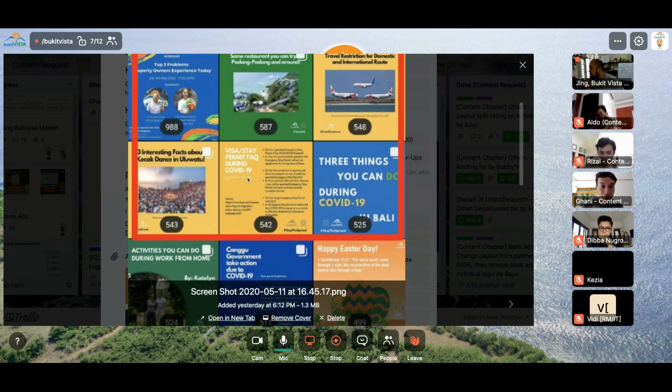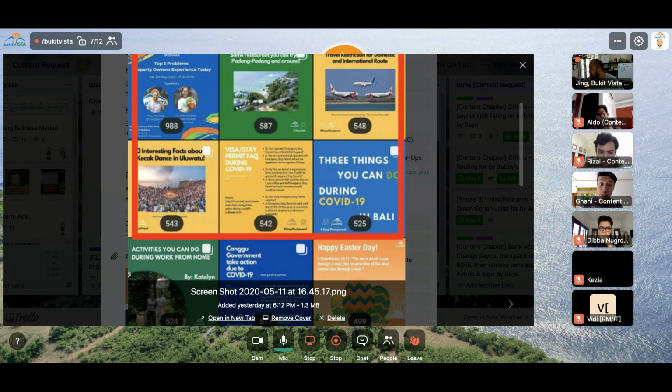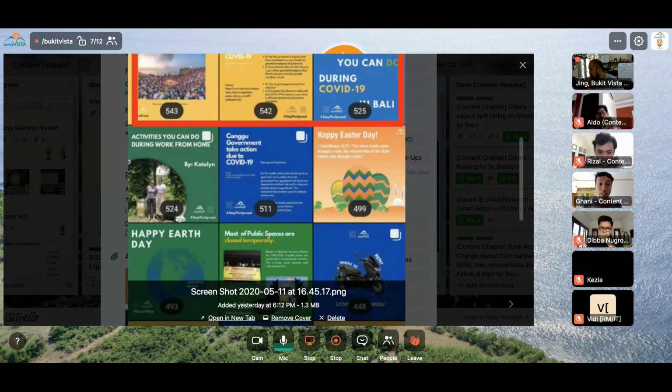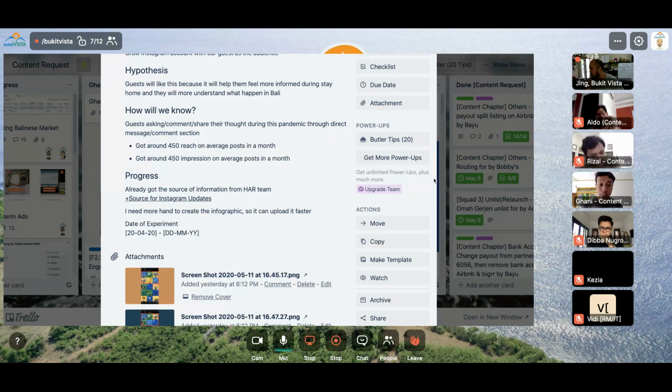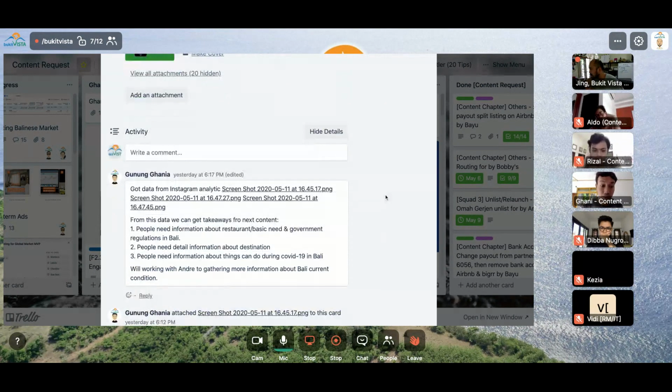People need information about a restaurant or basic needs, and government regulation in Bali, then information about destinations, like three interesting facts about Kecak Dance in Uluwatu, for example, and then things you can do during COVID-19 in Bali.